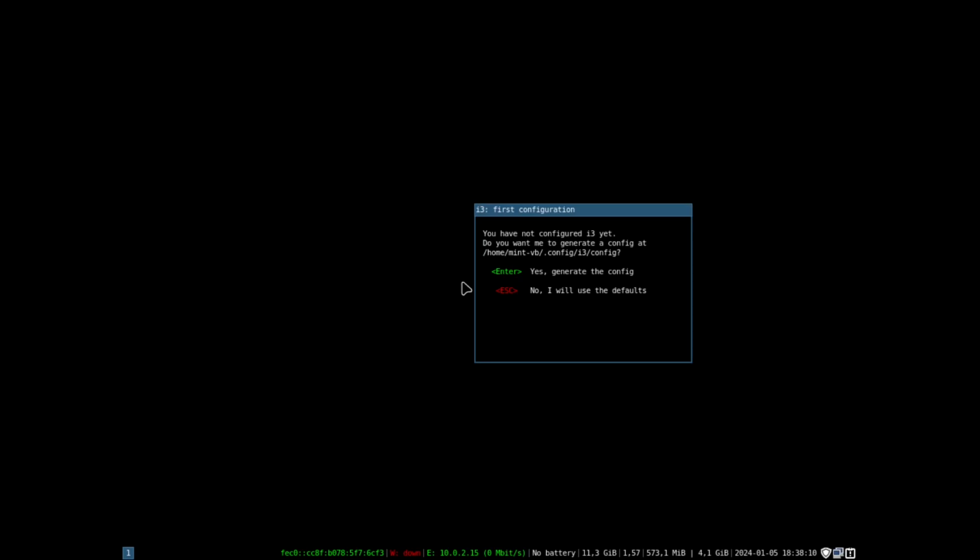So you can select yes, generate the config. If you are new, I strongly recommend that. If you are a power user and already have your own configuration file, you can skip that. Let's press enter. Now please choose either, this is very important, Windows or Alt. This is the difference. What is the difference between those two keys?